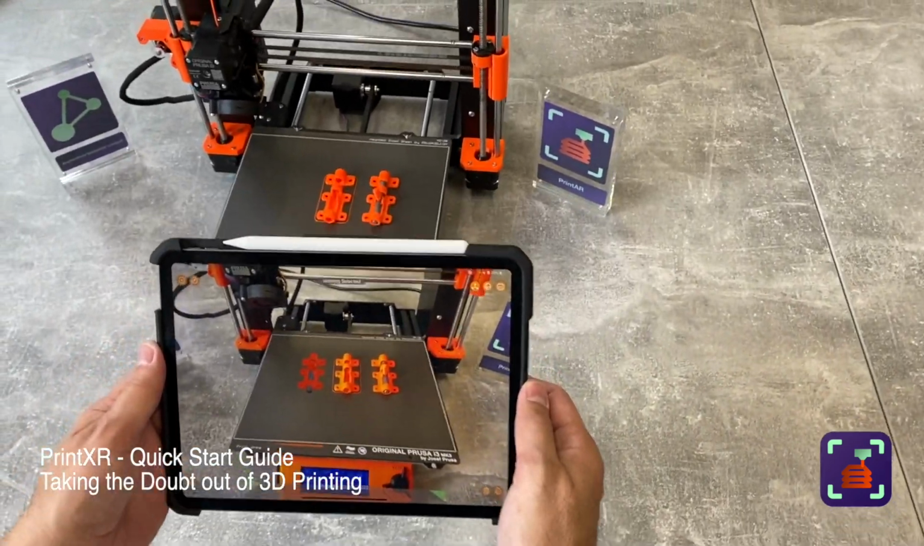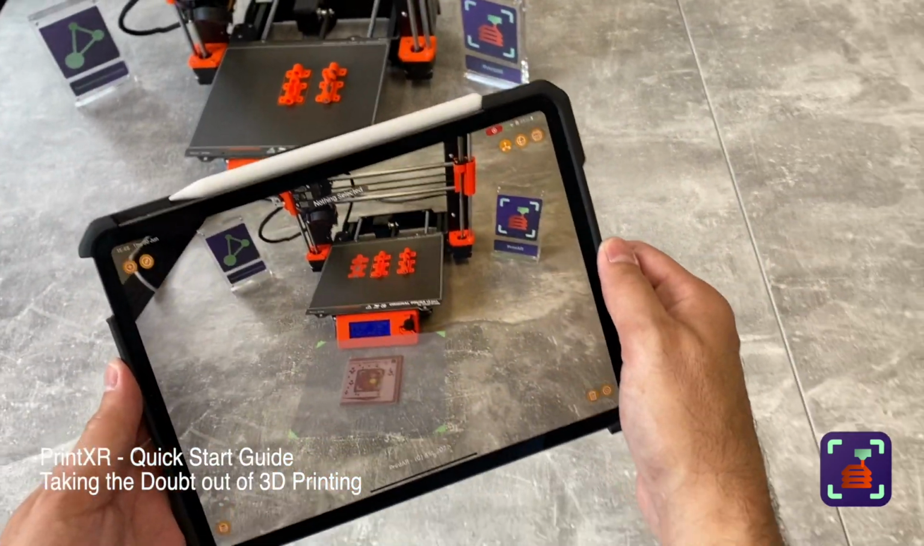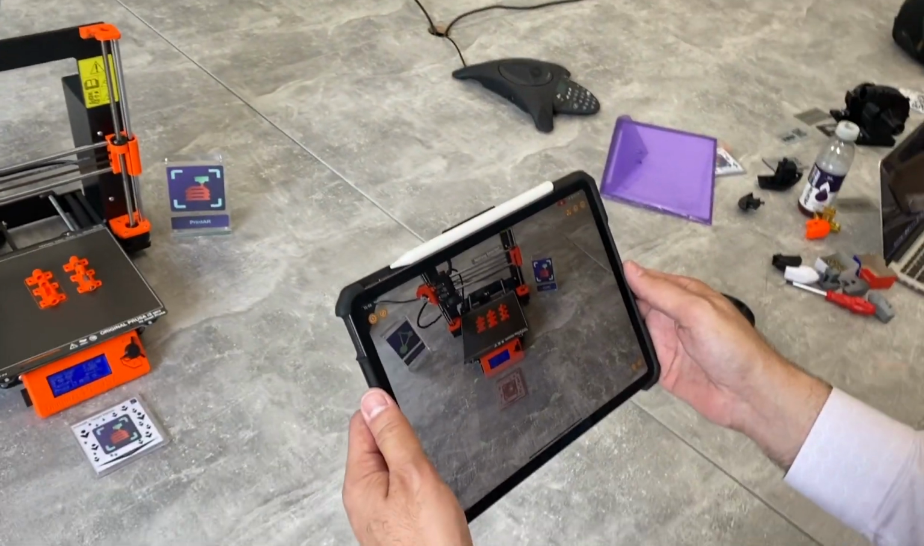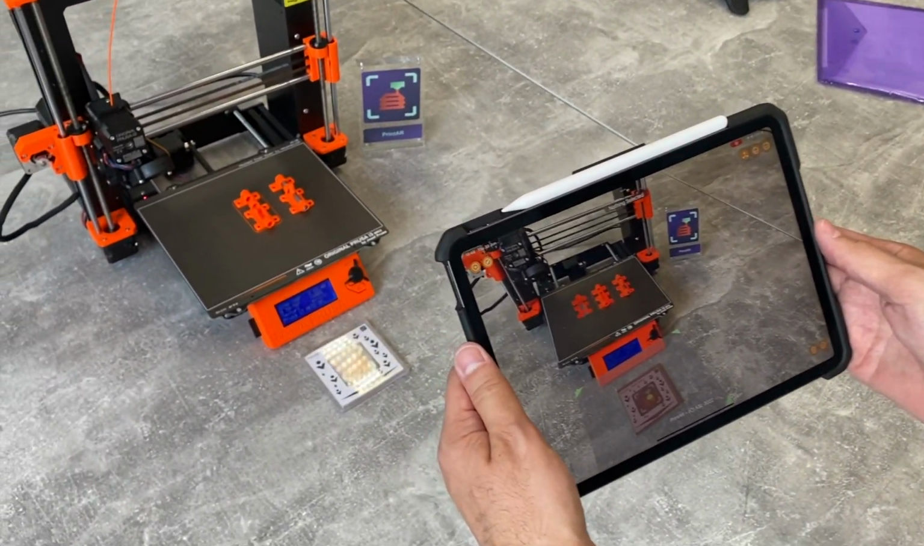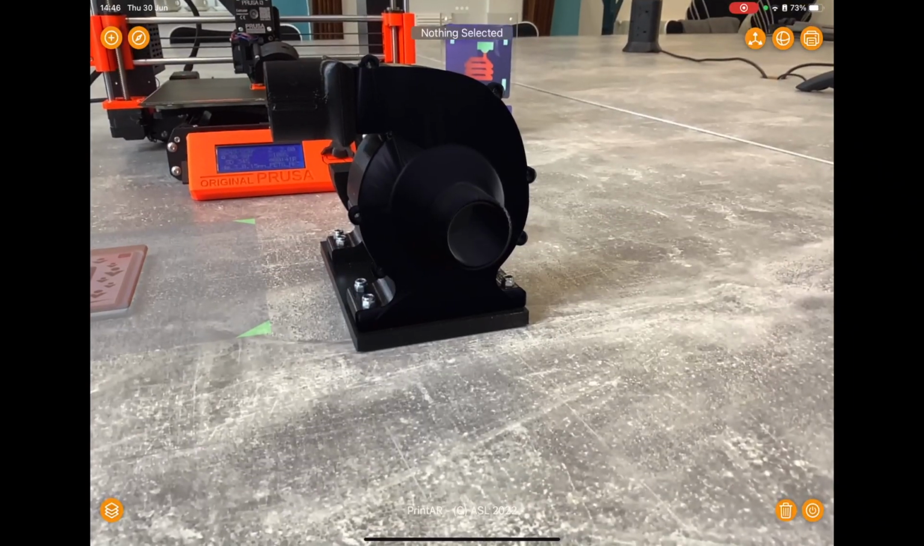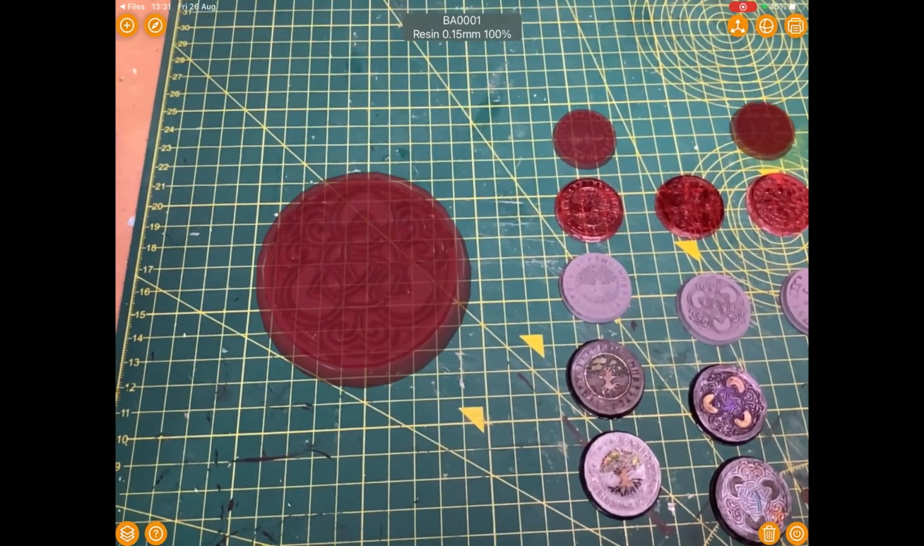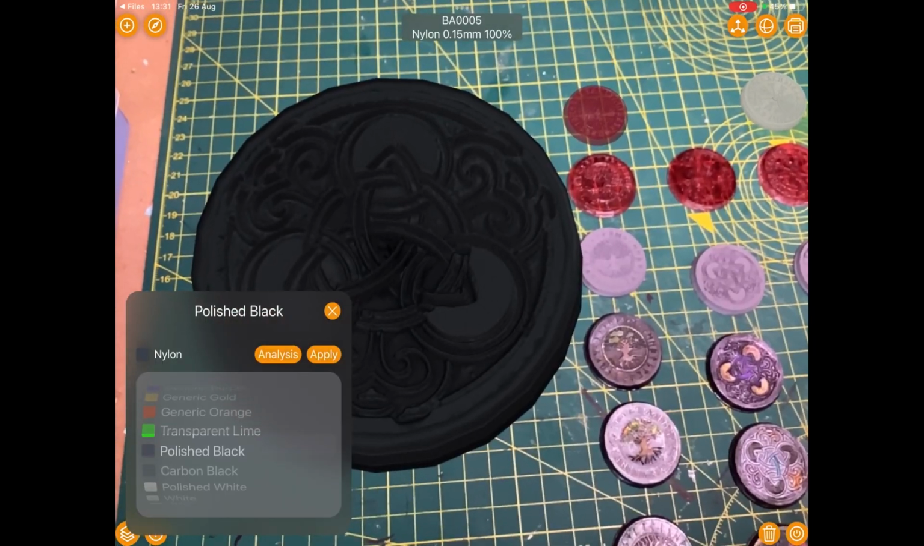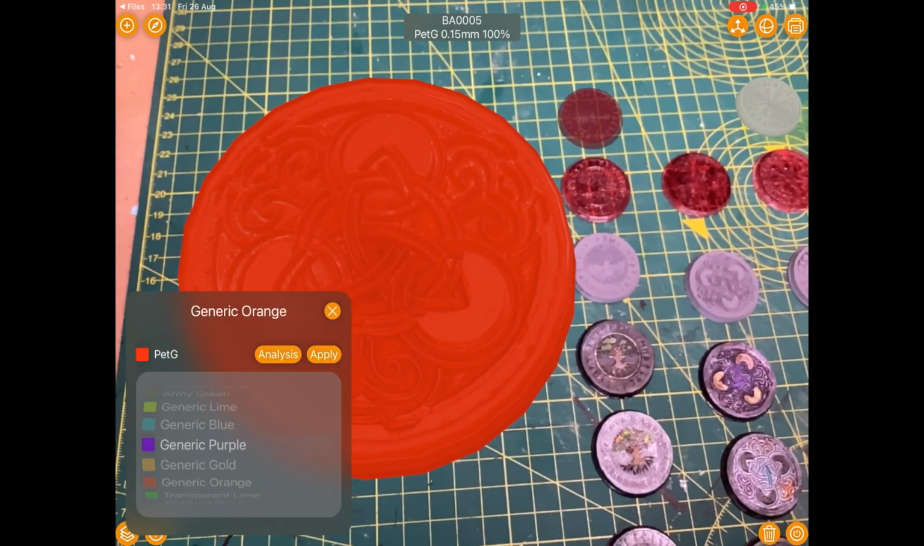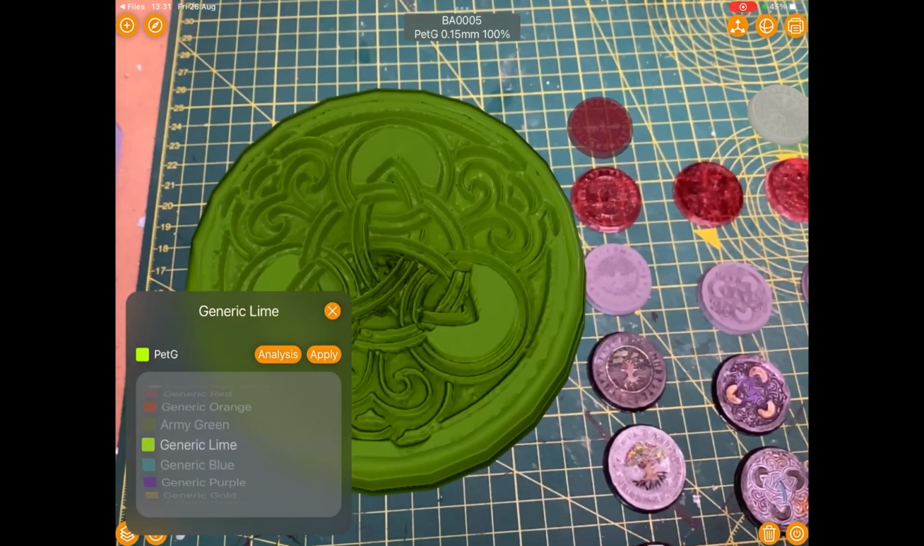As you're aware, PrintXR is an iPad or iPhone application that you can download from the Apple Store, and you can use it to visualize STL files for a wide range of different purposes. These purposes include checking part fit, checking part design and detail, and determining what materials and print settings you might need to use to get the best results for your customers.